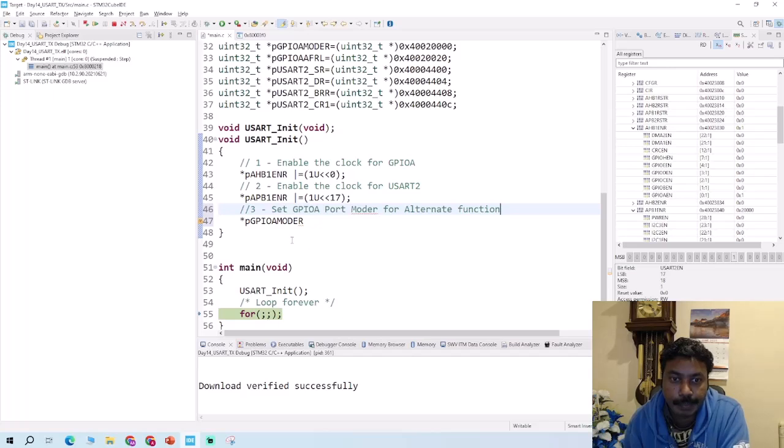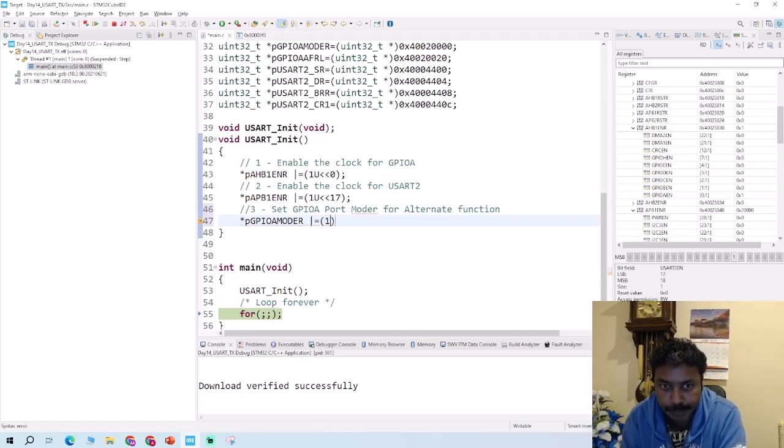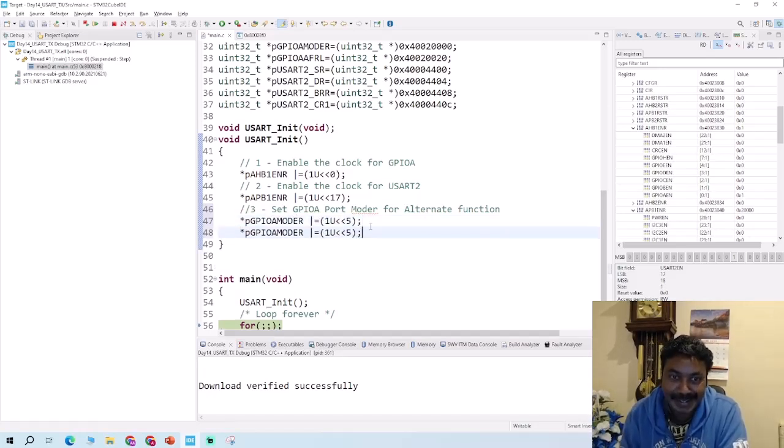As I said, the port mode is where you set bit 5 and bit 4 in port A as 10. 10 represents alternate function. So simple OR, and you're going to enable pin 5, basically setting it to 1, and then you need to use pin 4 as well. So just copy that once more, and please be careful with copying because you may make mistakes.